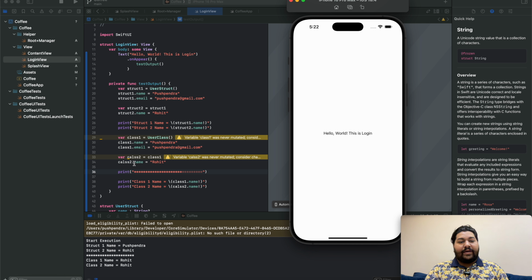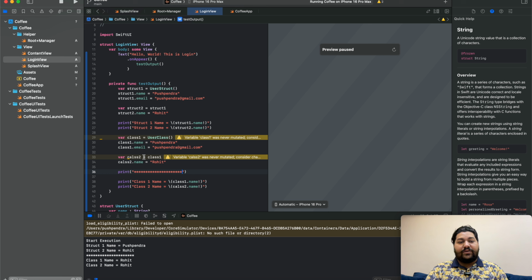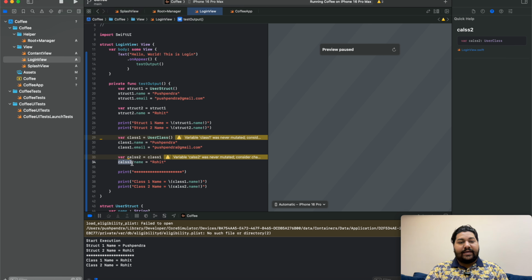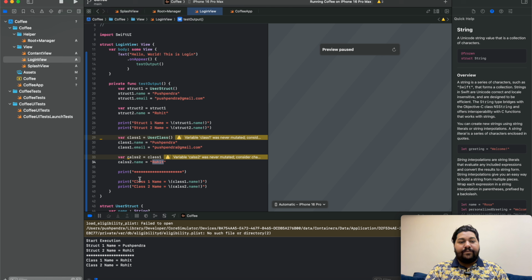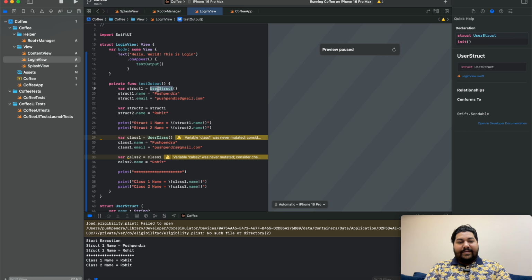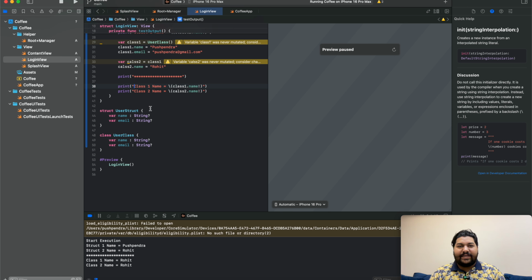But in class, when we created class1 and class2 and assigned class1 to class2, then we reassign the name value as Rohit. So what happened is that the class reference has been assigned to class2, and that's why class1 name is coming Rohit and class2 name is coming Rohit. So that is the basic and major difference between struct and classes that I told you. And another difference is that class is heavyweight whereas struct is lightweight.